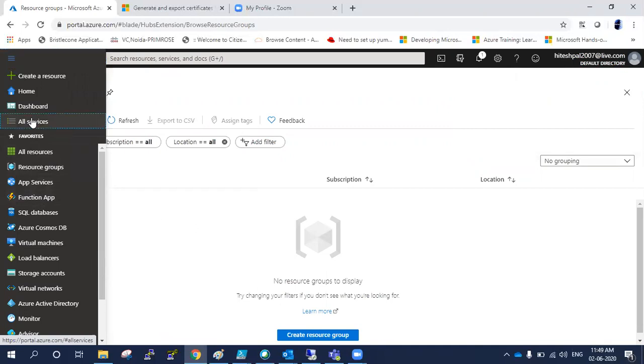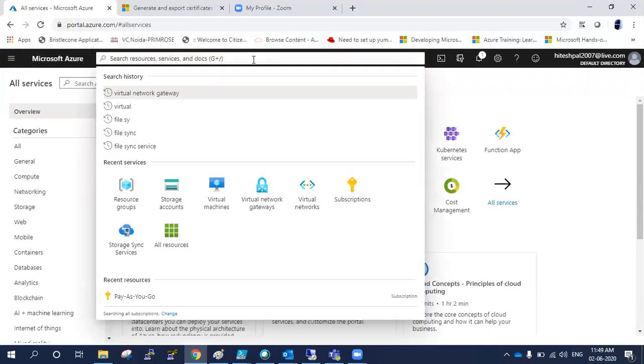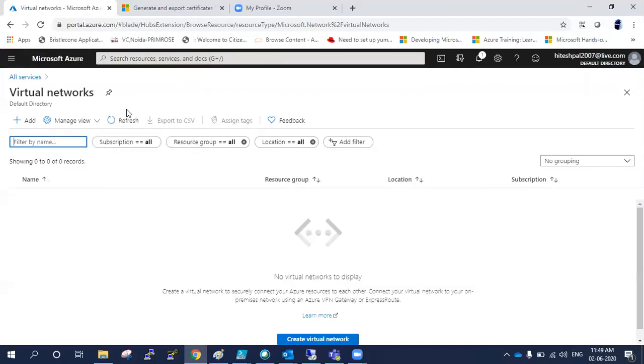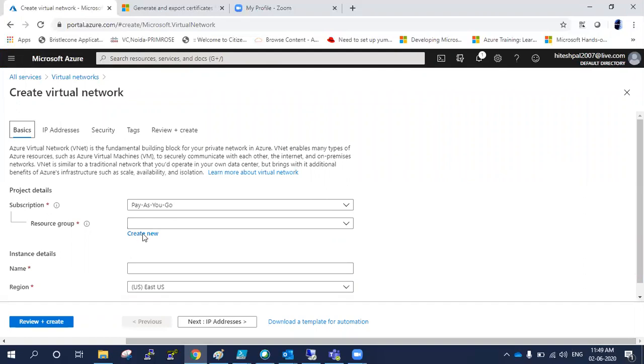So for VNet, I need to go to all services and type here virtual network. I'm going to create the VNet first. Let me select the resource group. Type here the virtual network name. So I'm typing over here new virtual network.